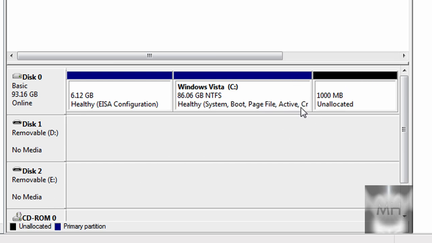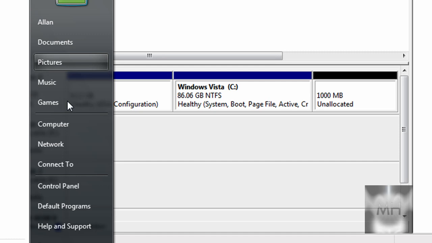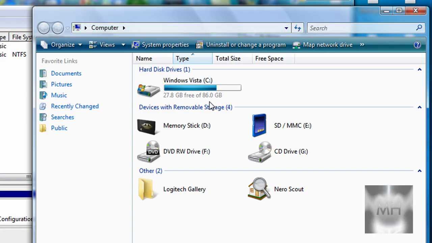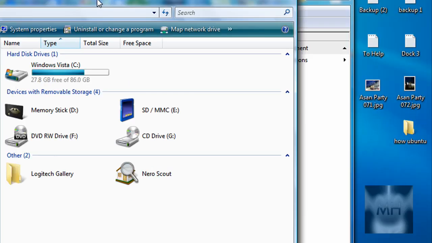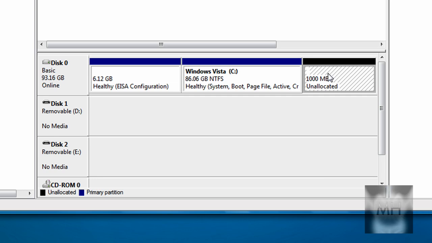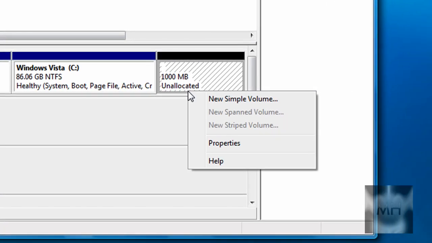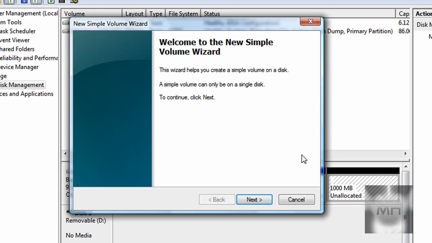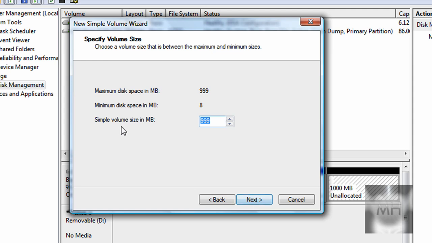But once you've shrunk it, it's not ready to be used yet, because when you go to my computer you don't see it here. So in order to use it, right click on the partition we made and click on new simple volume. A small window should pop up. Click on next, and then the simple volume size in megabytes shows how much it is. I don't know why it's 999, but it's still 1 gigabyte.